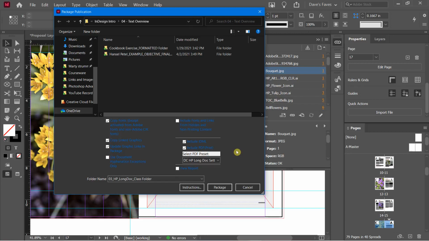So it's linking up to the last thing I just showed you. Even though that was a PDF, it's also now packaging it, and I can choose those same preset settings that I saved from earlier and apply them here as I'm doing this. Okay? And then you'll want to pick and choose some of these things as well: include fonts and links from hidden and non-printing content. Probably not necessary. Okay, copy linked graphics. Yep, you want to do all that good stuff there. Okay, you're good to go.